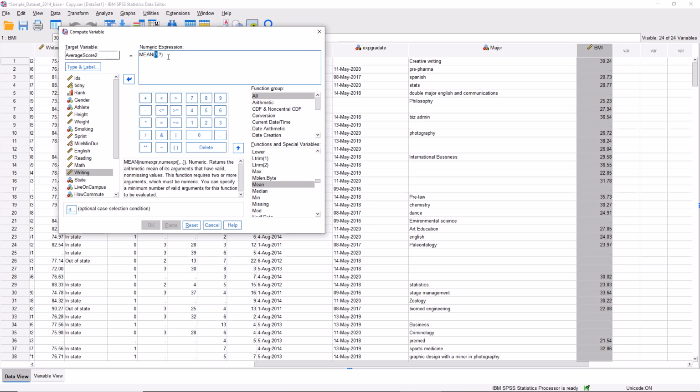Then, add each test score variable, for example, English, Reading, Math, and Writing, by double-clicking the variable names in the list on the left. Make sure each variable is separated by a comma, and remains inside the parentheses. Your final expression should look like this: mean(English, Reading, Math, Writing). This tells SPSS to calculate the new variable Average Score 2 as the average of the 4 test scores.